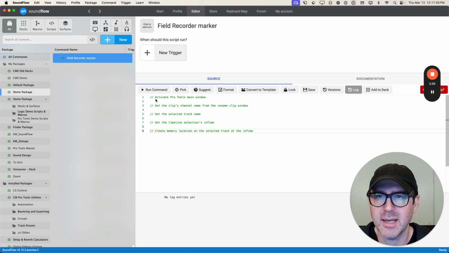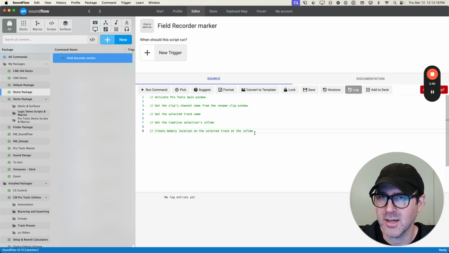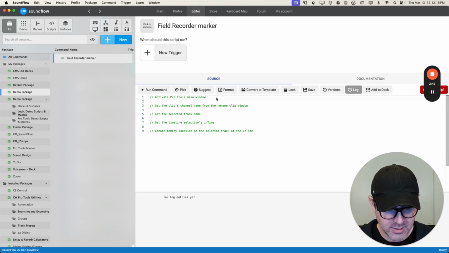So the first comment is activate Pro Tools main window. Then the second one is get the clip channel name from the rename clip window. Then I need to get the selected track name. Then I need to get the timeline selections in time. And then I want to create a memory location on the selected track at the in time. So the first step is quite easy.